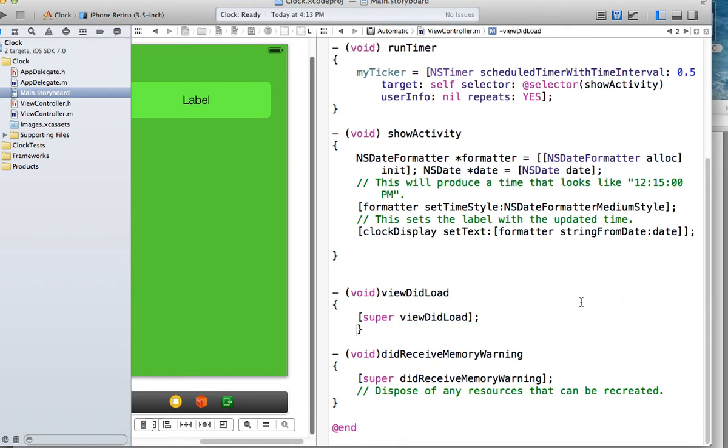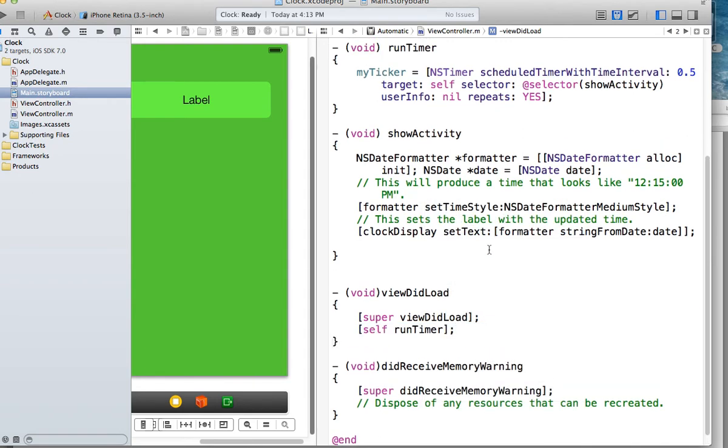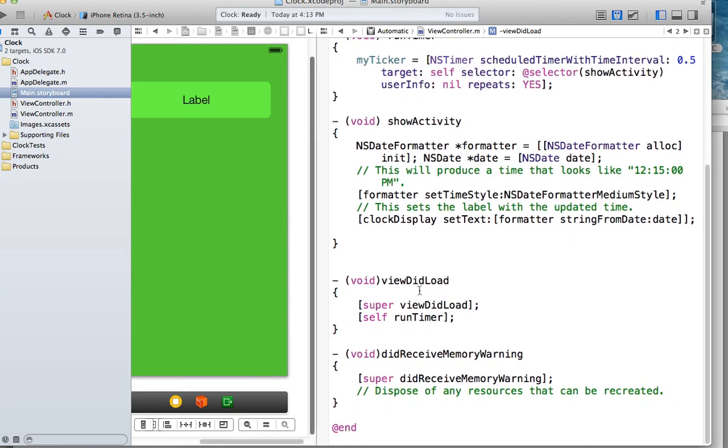It doesn't matter if you stick it above or below the super viewDidLoad. Eventually, viewDidLoad is going to load. Doesn't matter what order. In C and C++, if super is not the first line, you get in trouble. There's an order in C++. Objective-C doesn't matter what order it all runs.